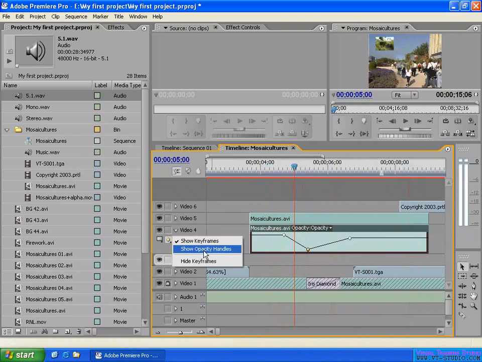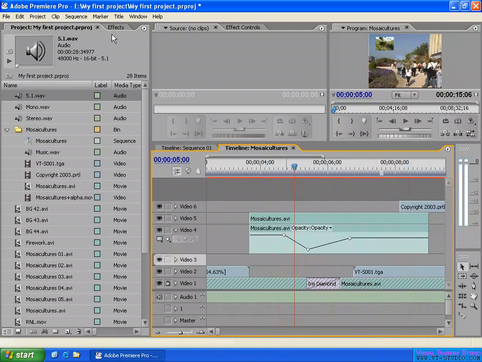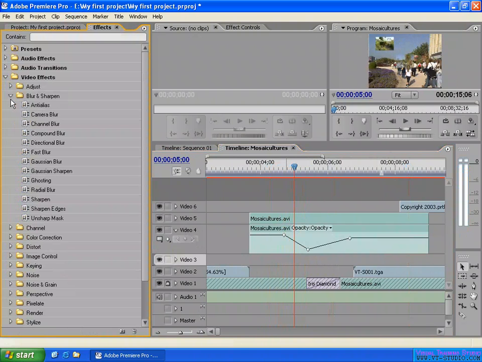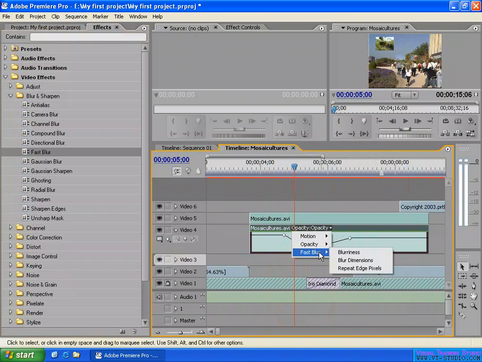And here they have an option, show keyframe, so you can select the clip's keyframe here. If you assign another video effect, for example fast blur, then you have more options in here. For the option here, you can select the blur.